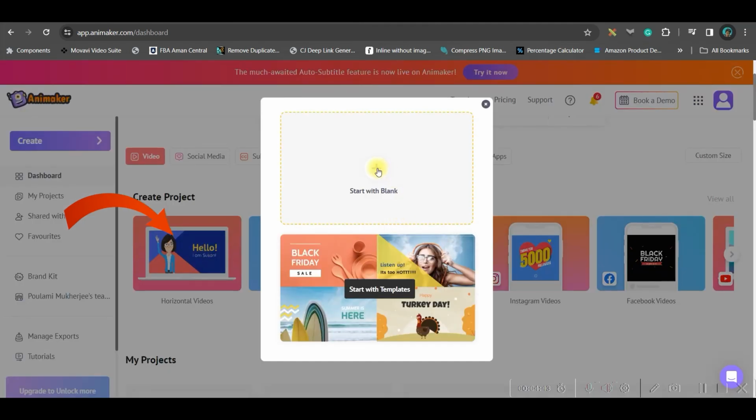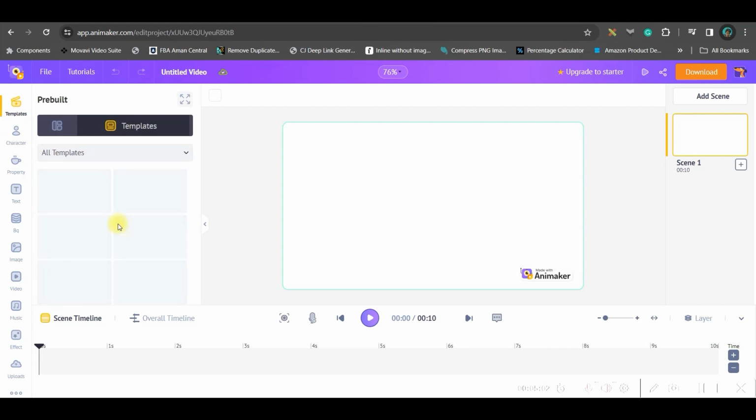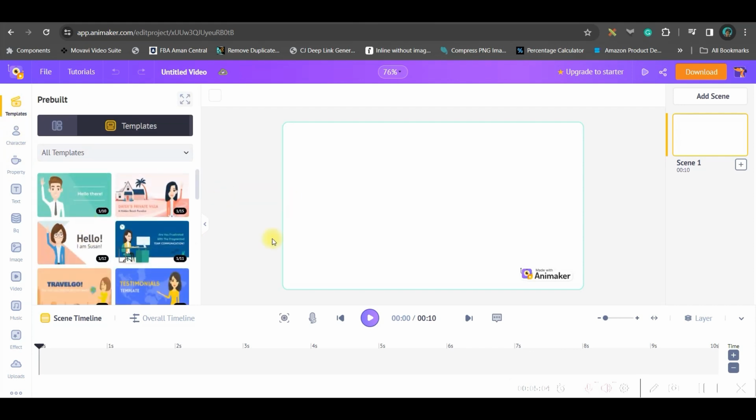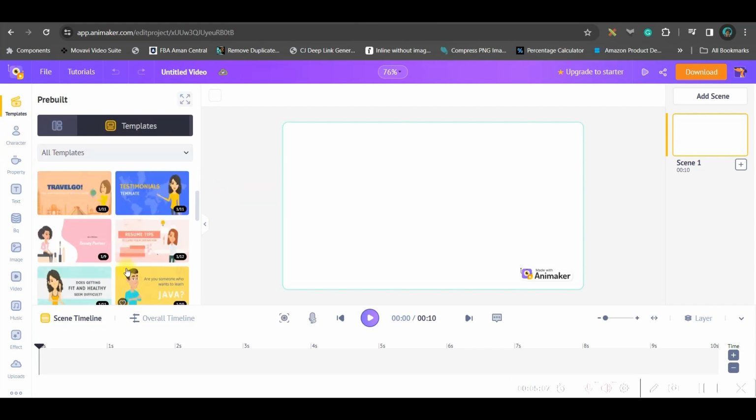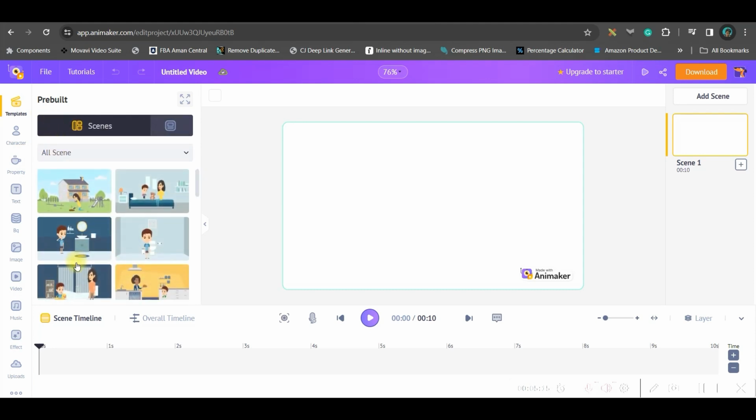I will go to horizontal video and I'll go to a blank template. Once you go to the video option, this will open. Now here on the left hand side, you have got different templates. Either you can choose any of these templates if that matches with your kind of video. But since I'm going to create a children's video, I will go to this part. And I will choose scenes.